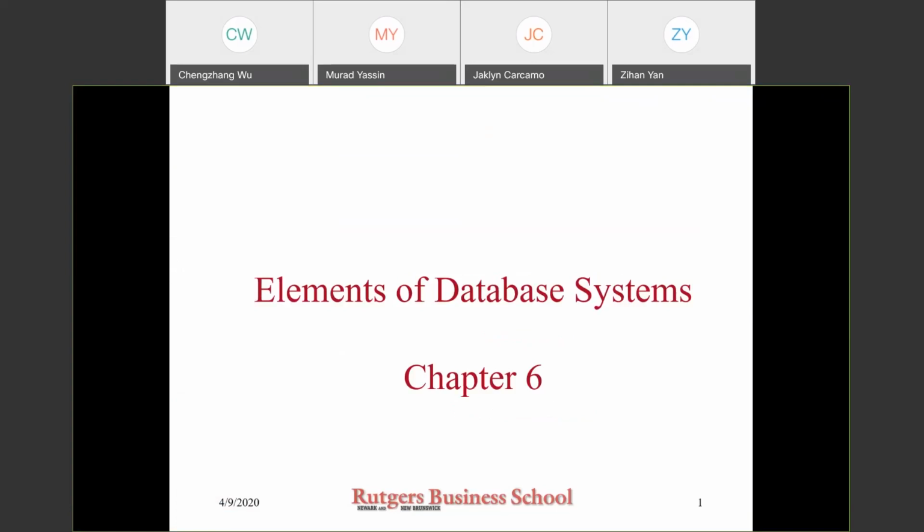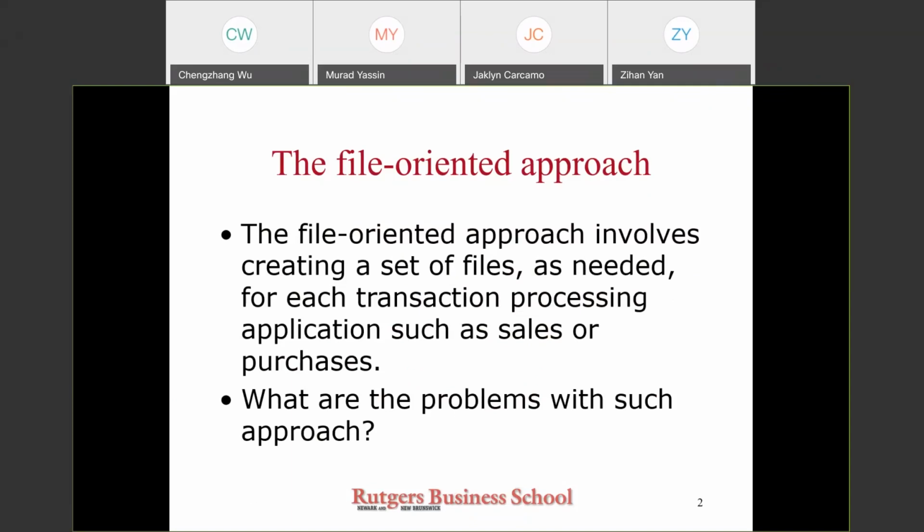Okay, before we get started, let's do a quick review of what we learned in the last class. In the last class, the elements of database system were introduced, and these elements include some basic concepts of database. First of all, I introduced what the advantages of the database-oriented approach are over the file-oriented approach.